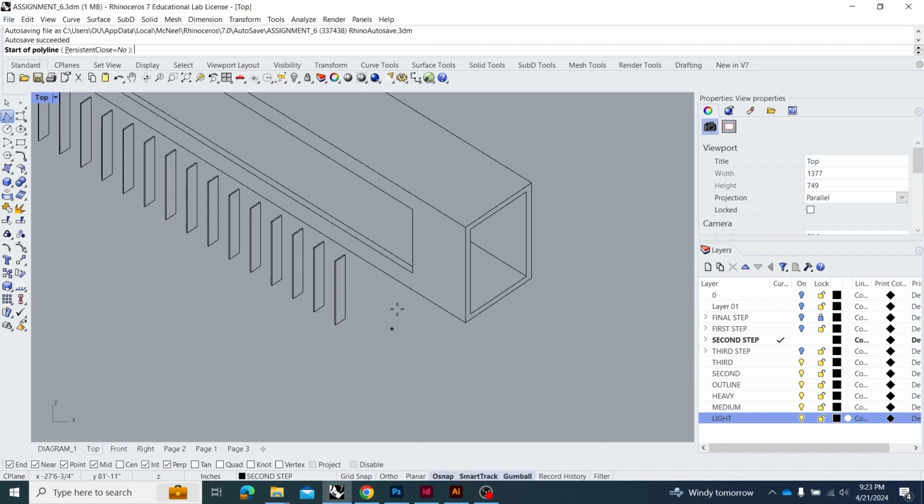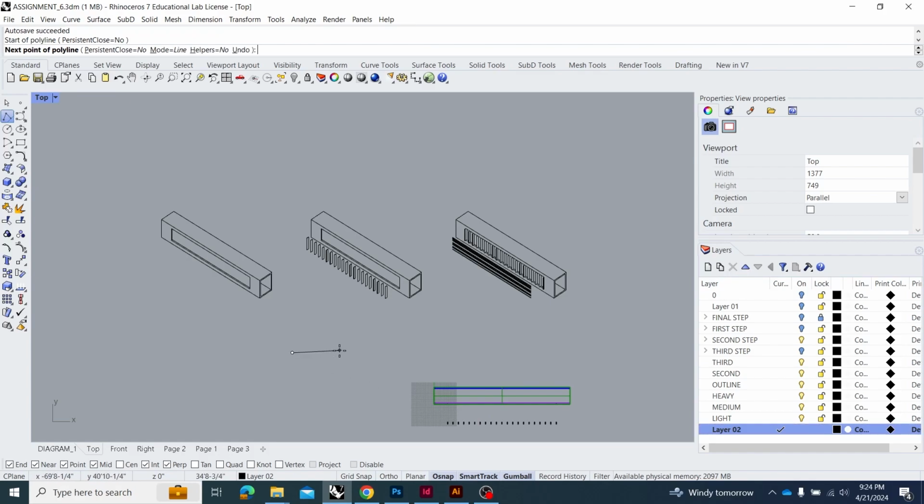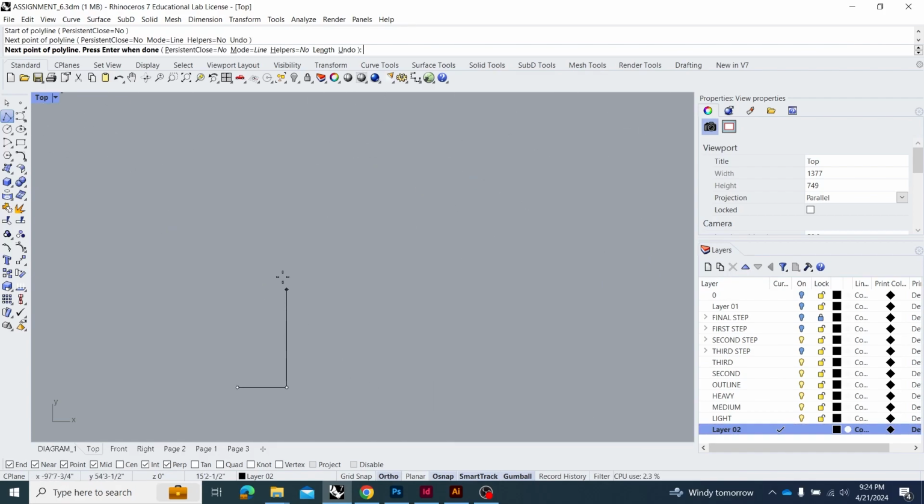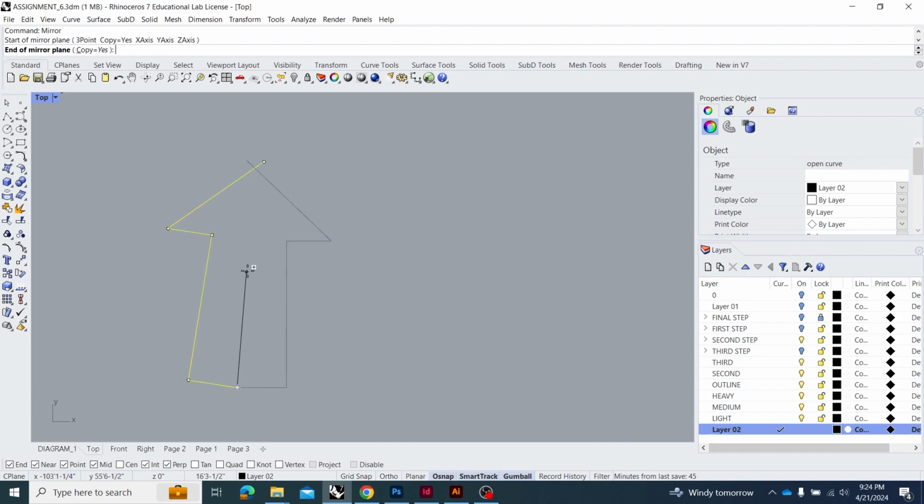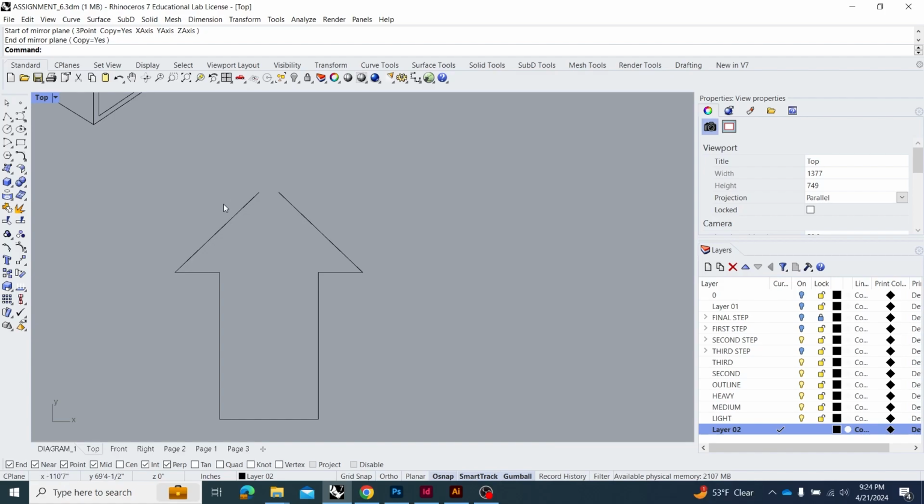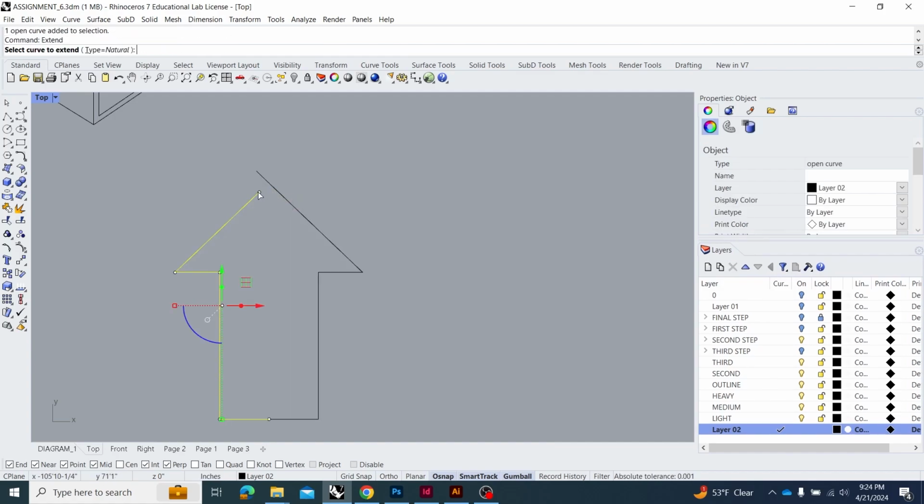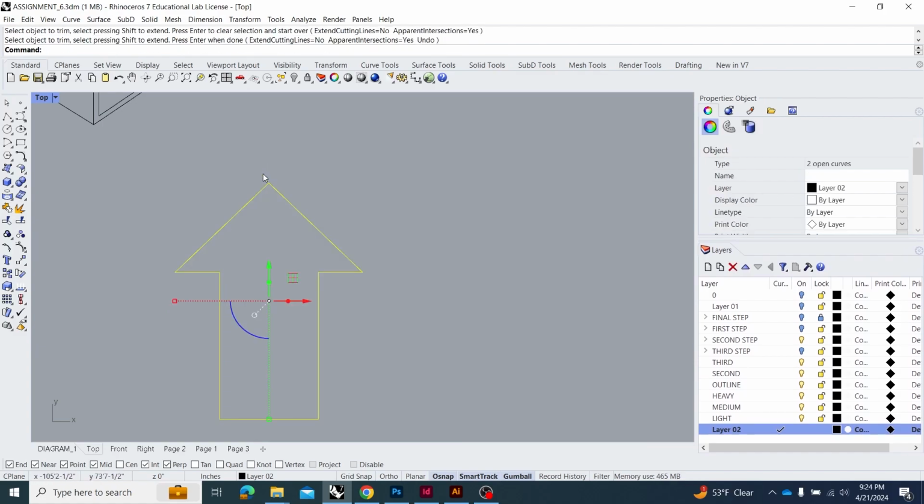So we can go to our top view. I'm just going to create a new layer for this. We can draw an arrow, very similar to the one we just had. If I mirror this, we can extend. Right, and trim this, join these together.